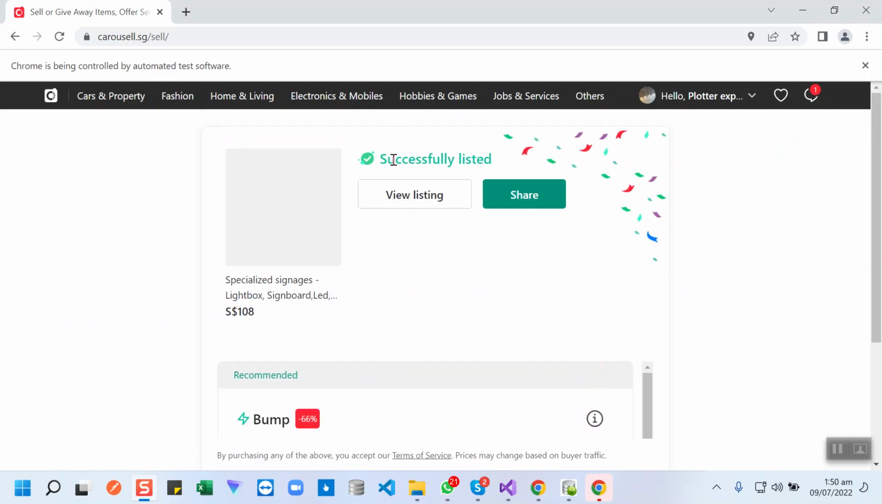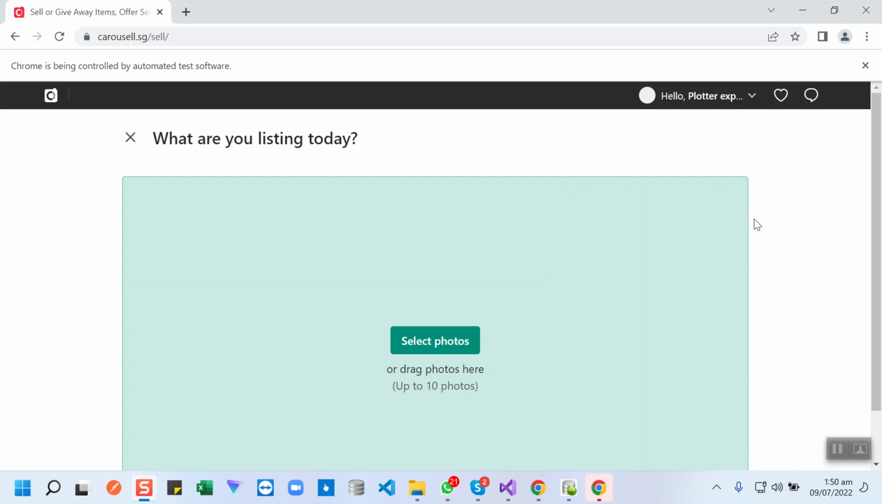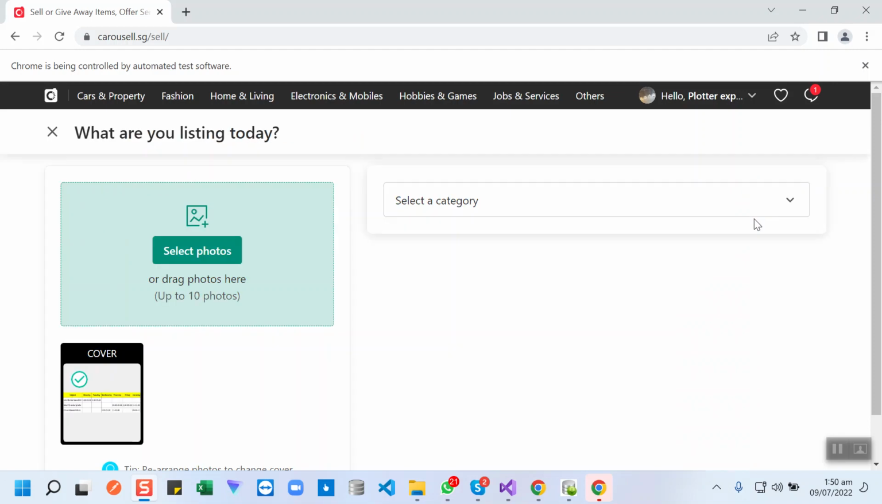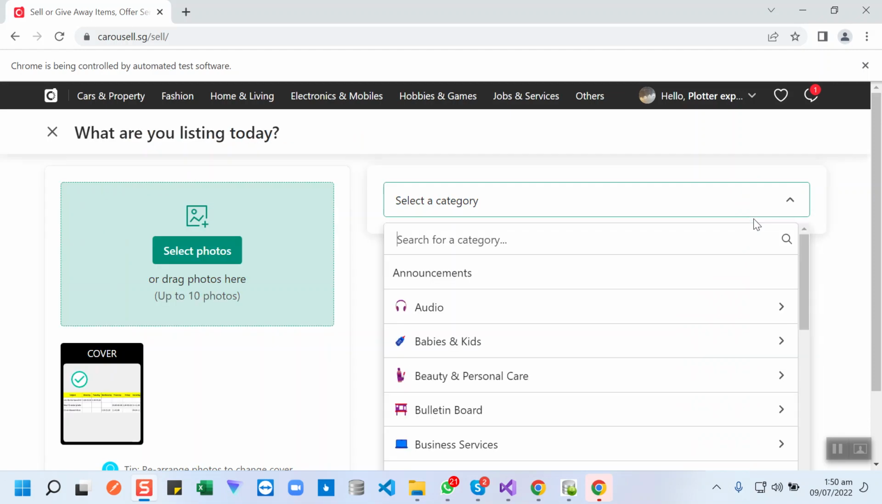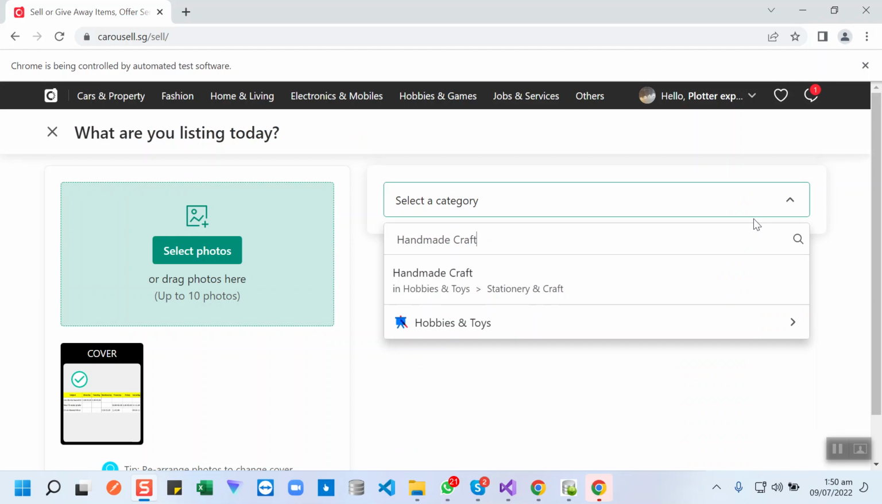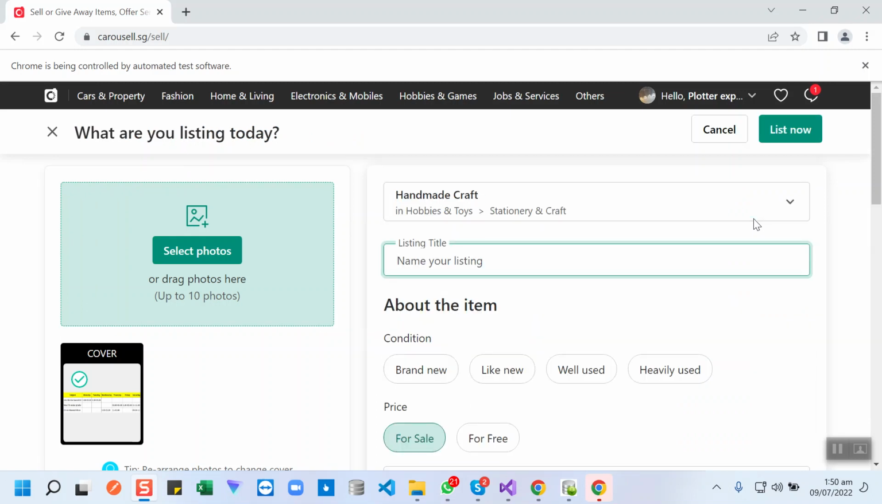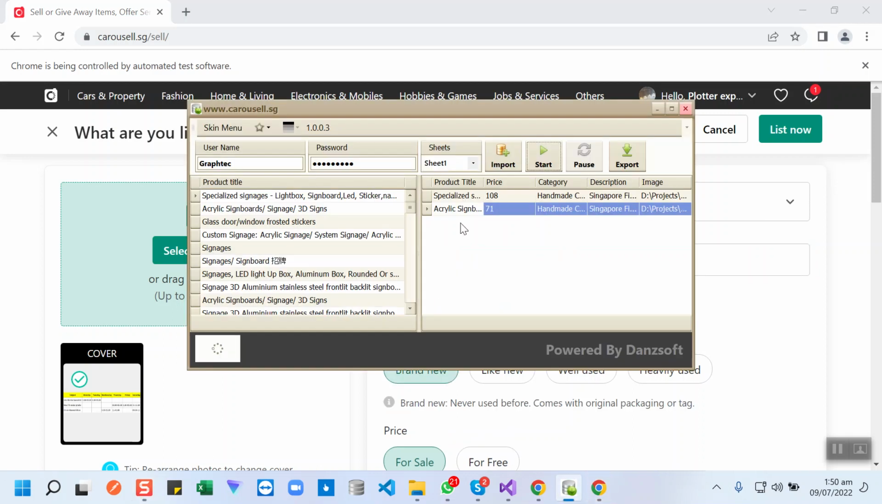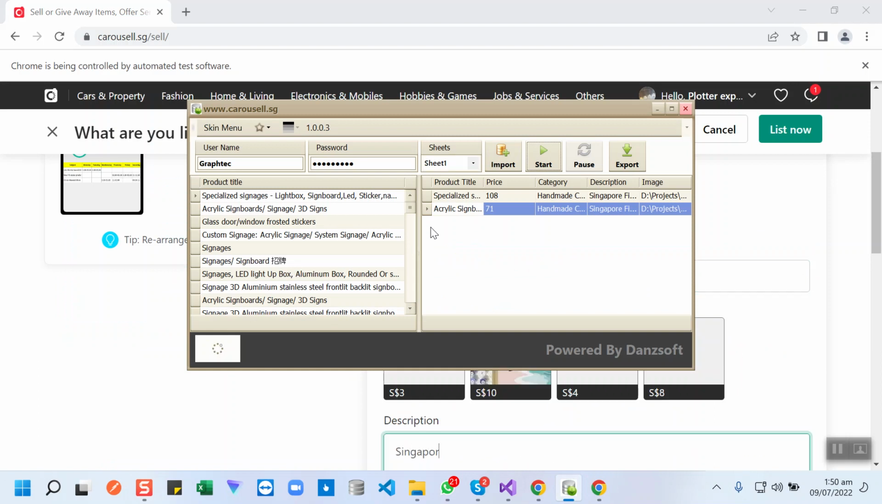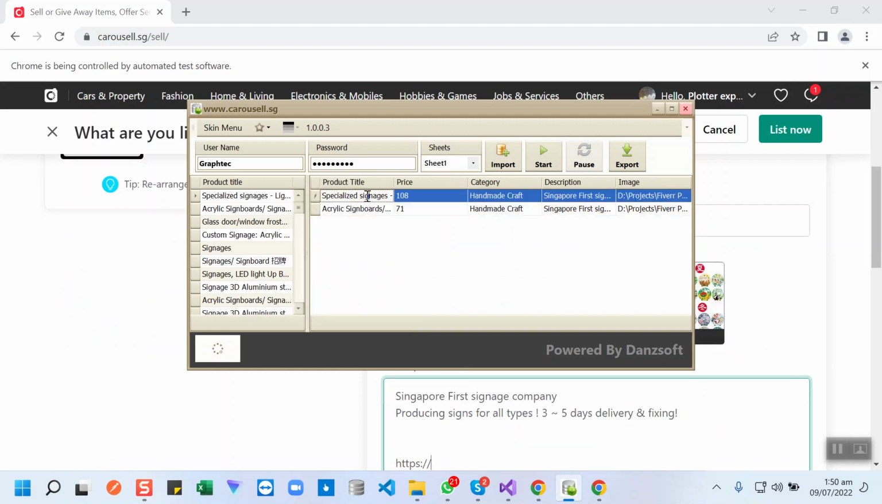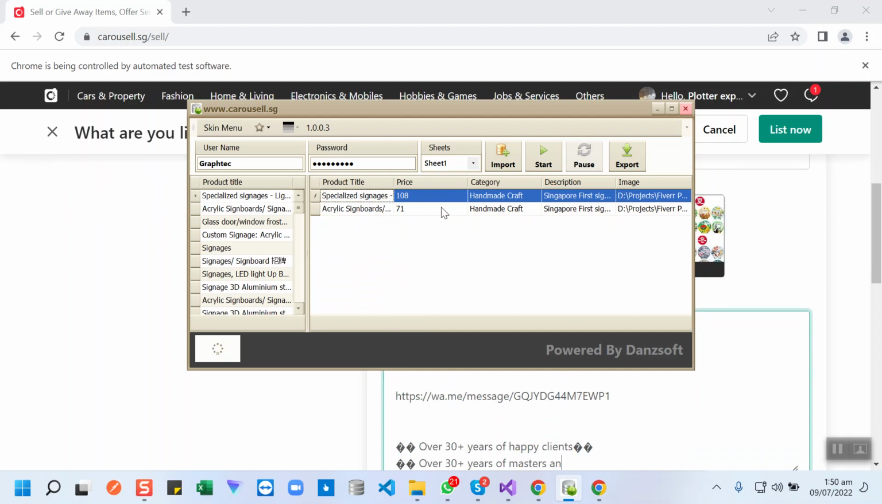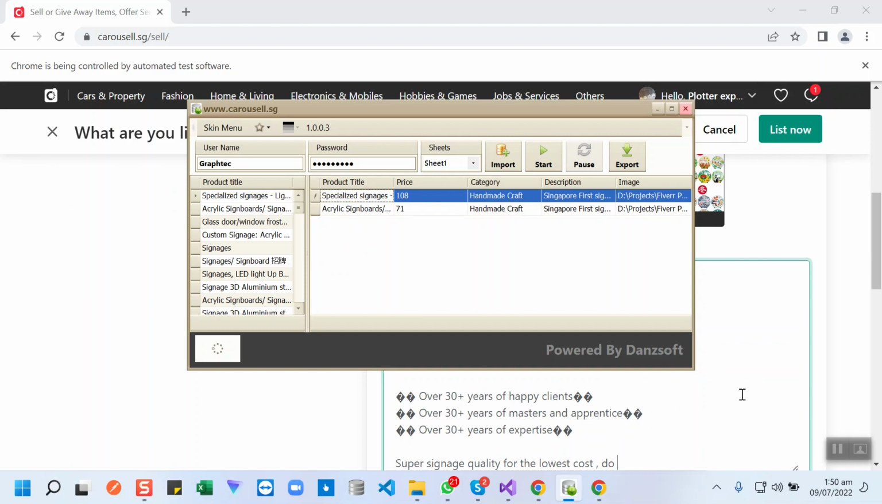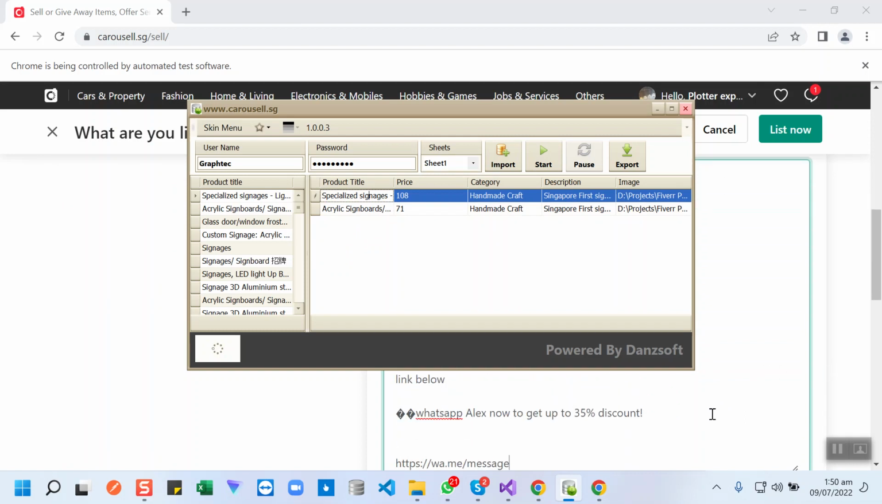Okay, the first product has been successfully listed. Now it will do the second product. So every time it will be selecting a random image, same category, and product title from this list. Okay, one more thing here, we will be having the statistics, like we have imported these two products successfully on the bot. Second one is the current product that the bot is writing the description.